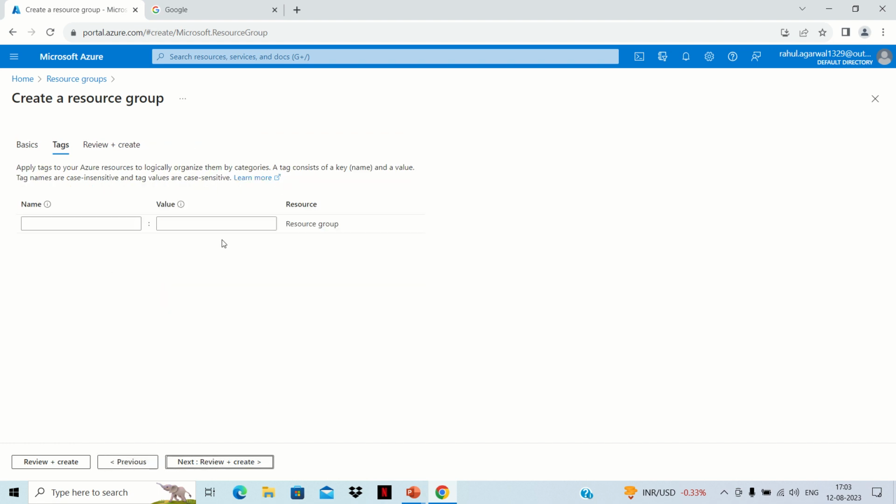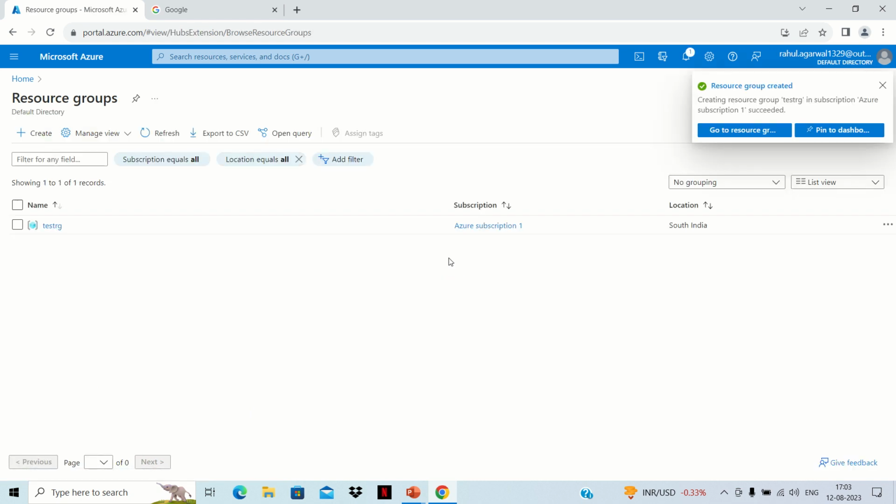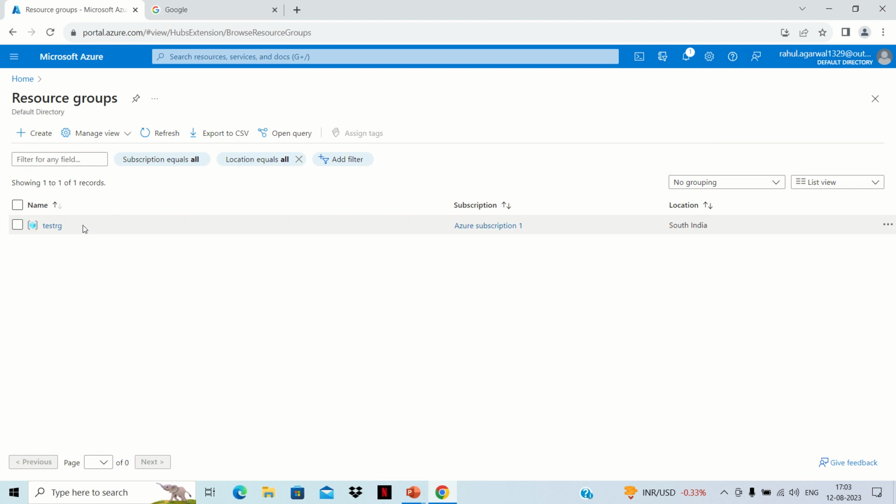You can give a name and value as a tag, but we don't want that, so we just go next. And now validation has passed, so we can click on create. Now you can see one resource group has been created. In Azure, whenever we want any resource, the resource group has to be created very firstly, because it is the main, or you can say the external boundary, inside which all the resources will reside. So we have done with this test RG resource group.